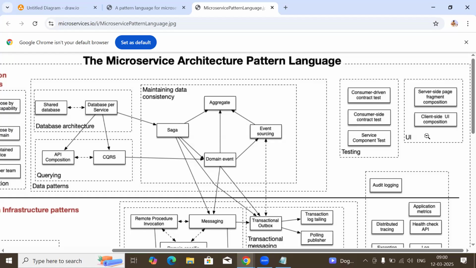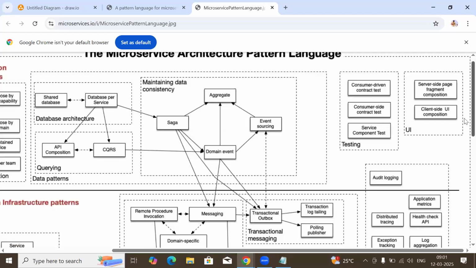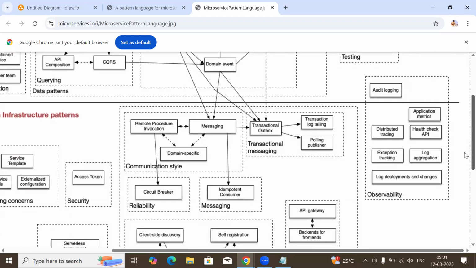UI, how we will implement. Client-side UI, or in UI itself, front end for backends, for all services a separate front end, micro front ends, or one single front end. There are also some pros and cons we need to discuss.